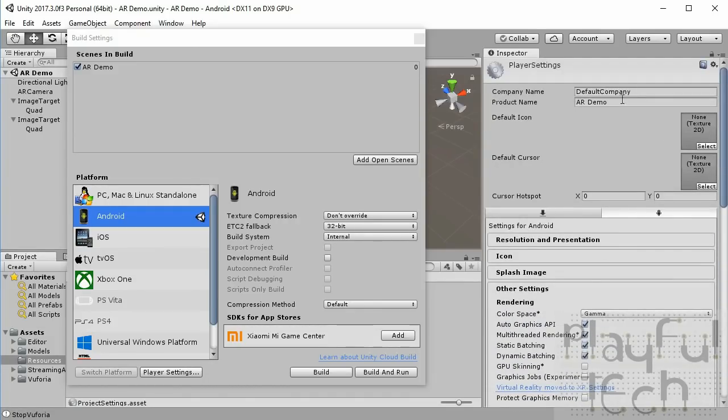And finally, you might want to change the name up here, because this will be how the application appears in your Android menu on your device. And you can drag an icon in here if you want to, but you don't actually have to. That's kind of an aesthetic thing.